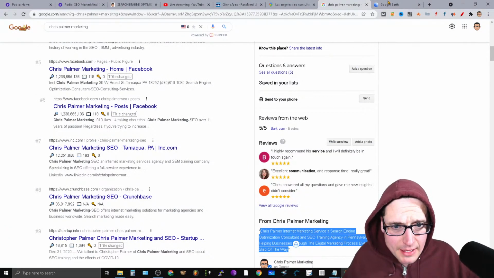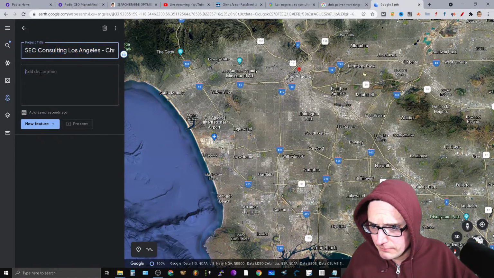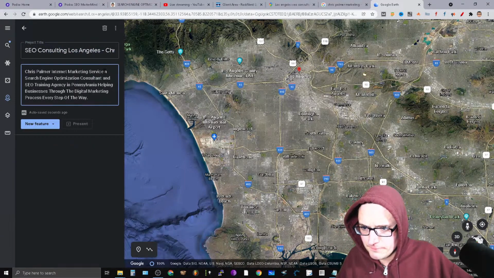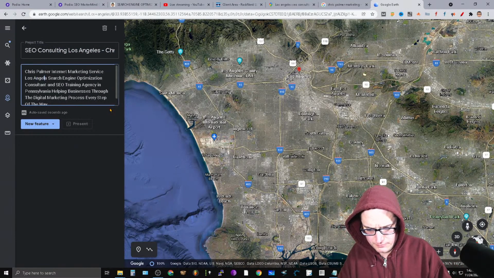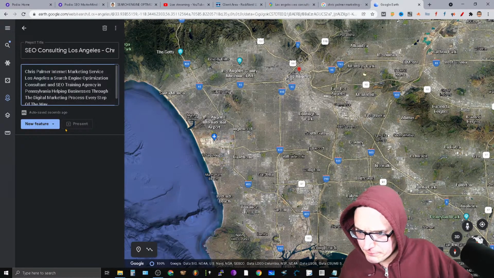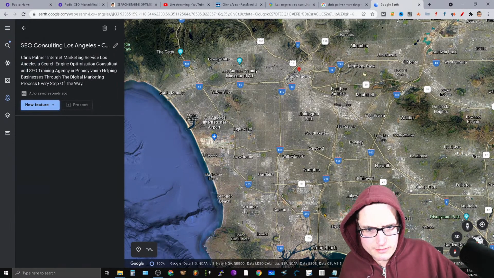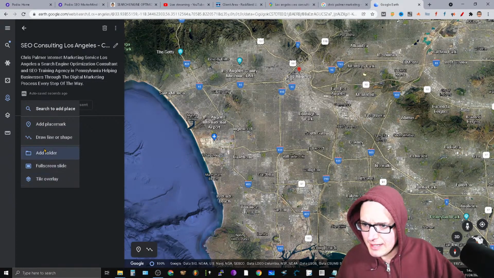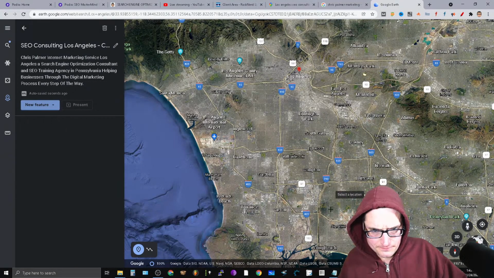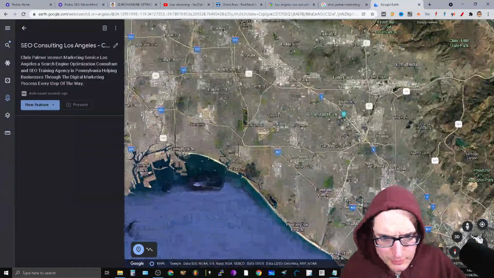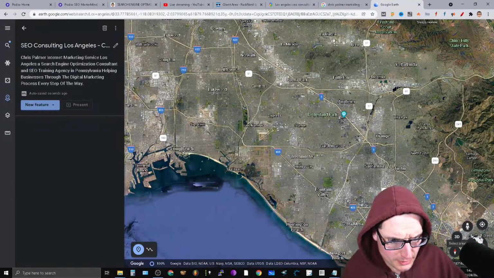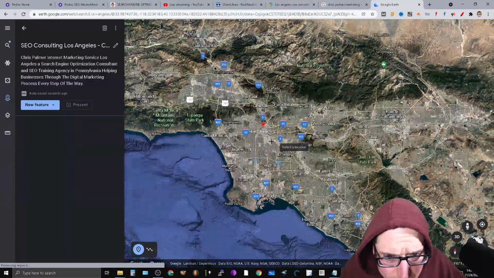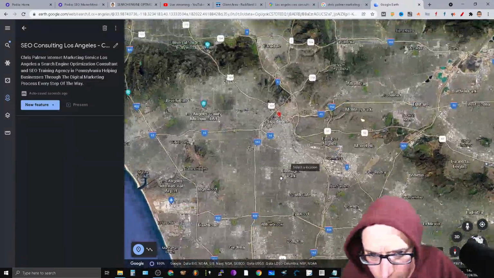So we want to grab that, and we're going to bring it into here. So now we want to go ahead and add our placemark. Select a location. So one of the first things that we want to do is, okay, so there's the city center. Okay, so the red dot is the city center.